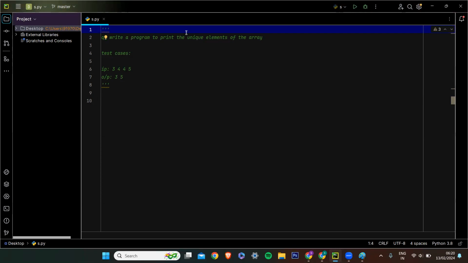In this, now we are solving problems on arrays. So another new problem: write a program to print unique elements of the array without using inbuilt functions. So how to solve this problem? To solve this problem, let us analyze the problem first.